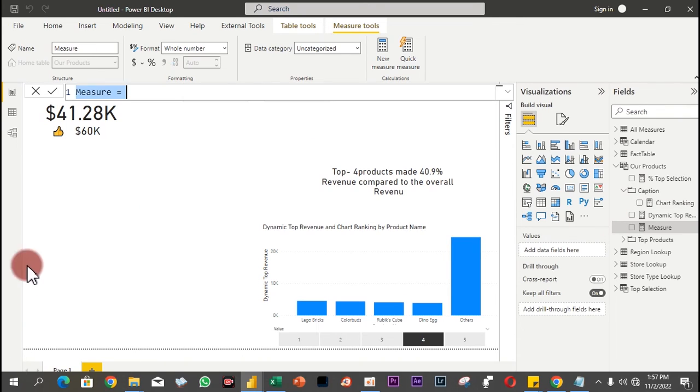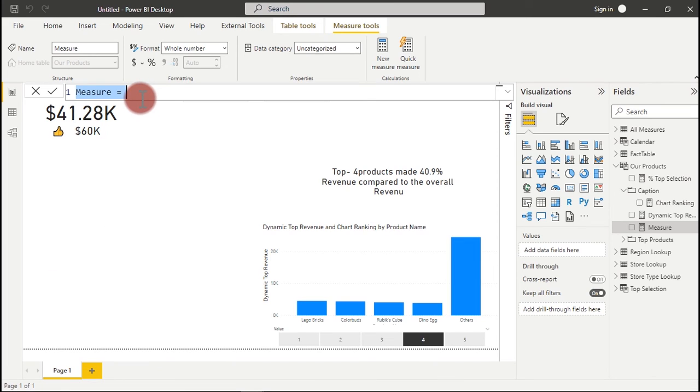So right here, I'm going to name it my current filter view. Current view. Okay, let me just name it current view. Caption. Let me just name it caption. You can name it anything you want. Caption is going to be equal to.